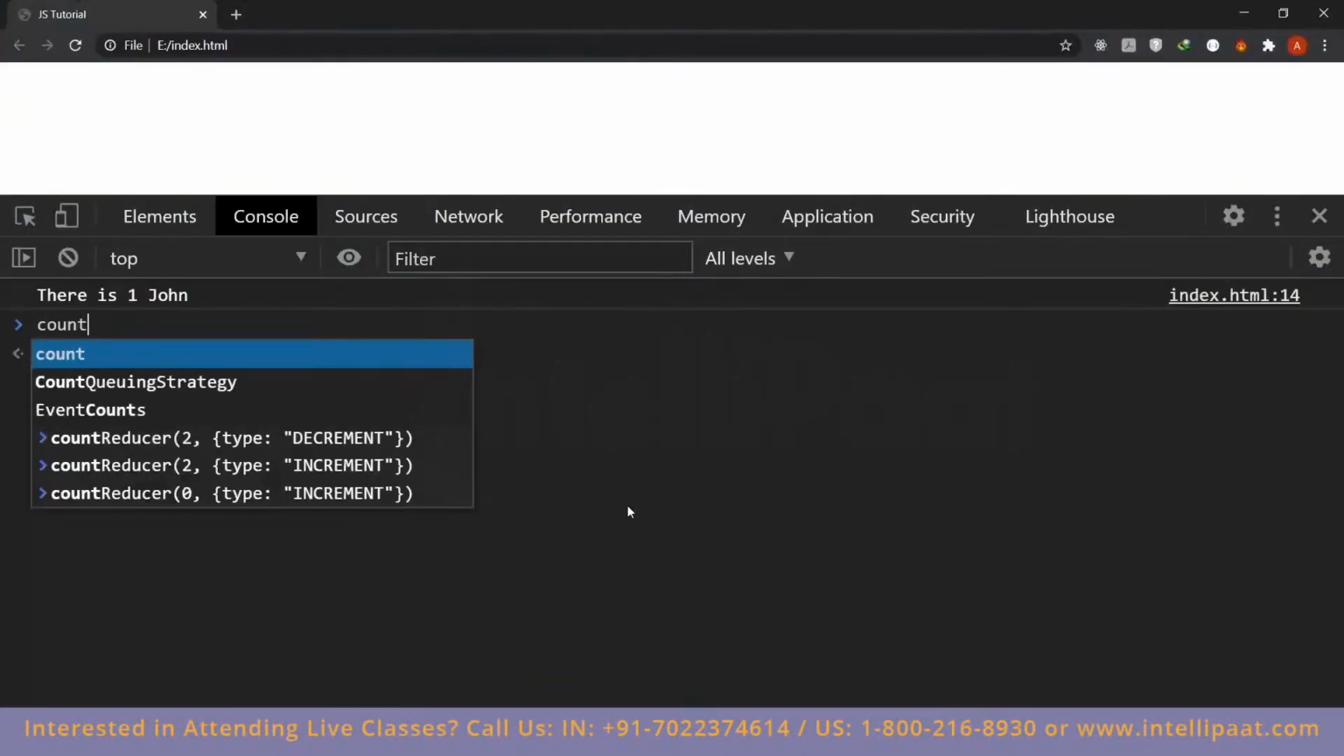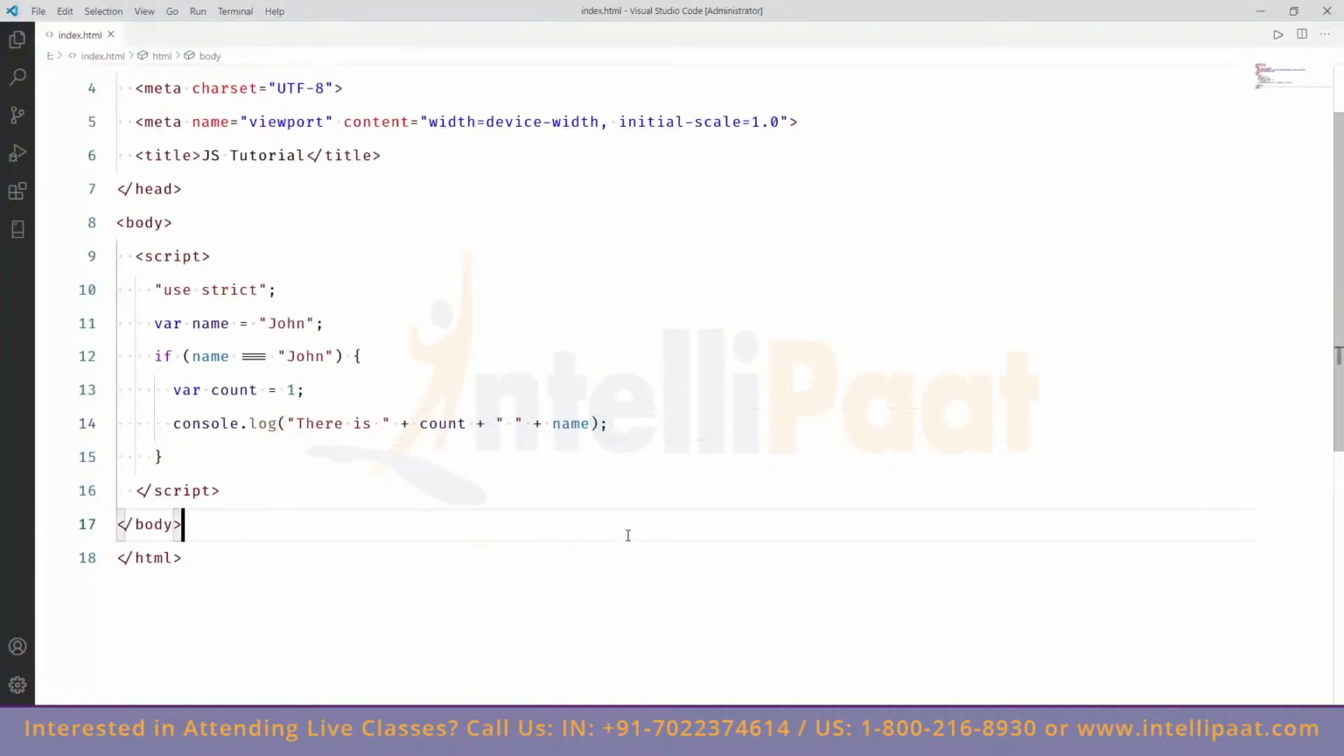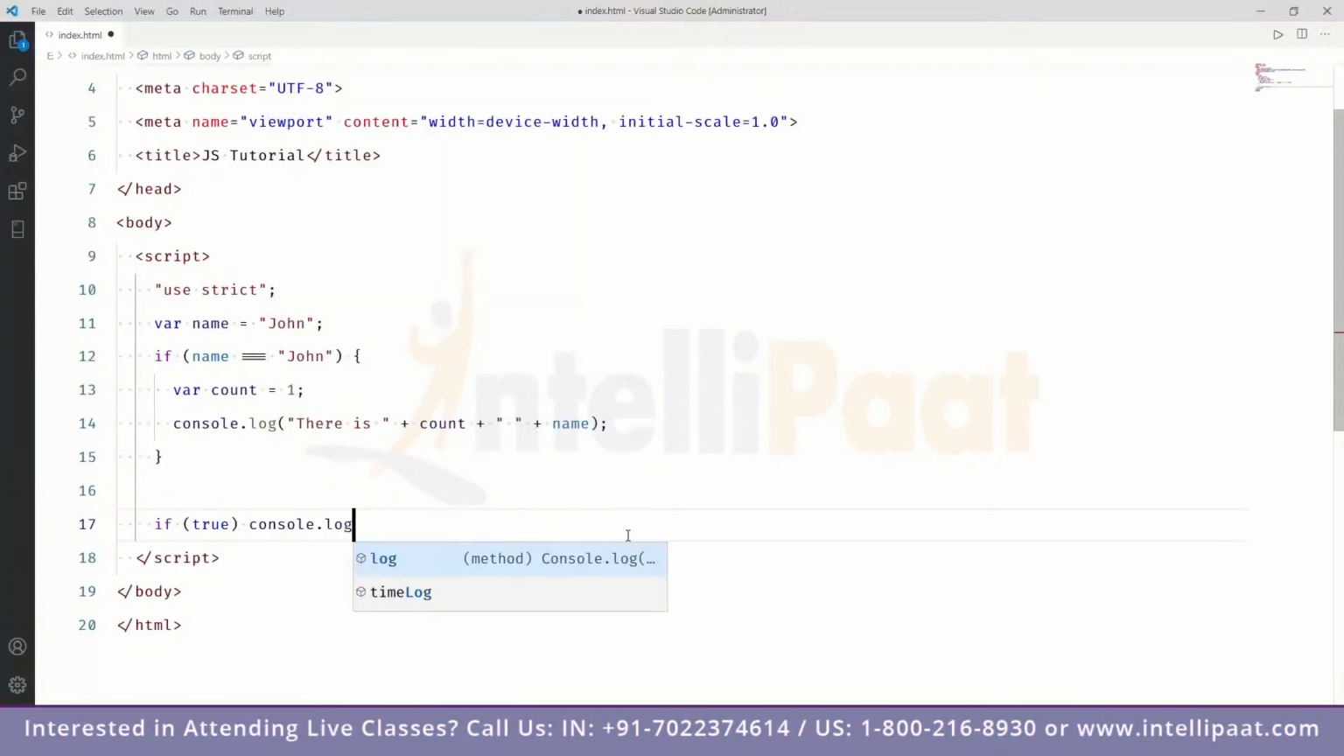But if I take a look at the count variable, it's also available outside. So this is a problem. Whenever we declare a new variable here, even if it's inside an if statement, it will be available throughout our code. So it will be available here, and I can use it in another if statement as well. If true, console.log count, and this will work.